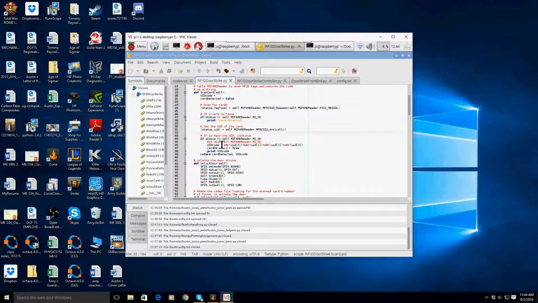From here we get into this if statement saying that if the status is okay, or if a card has been detected, we'll set card detected to true. That allows us to get out of that while loop. Later on you'll see that it is scanning for a card, and we'll do something else.